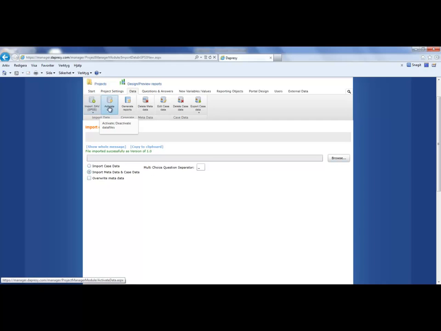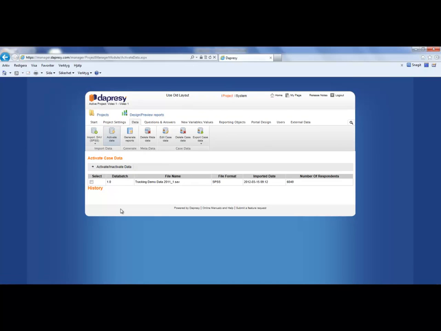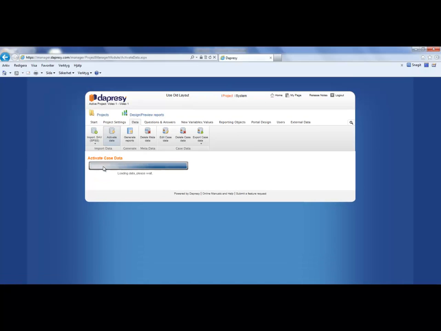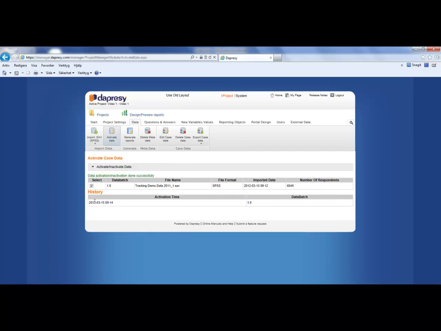The next step after the import is to activate the data. You do that here next to the import button. And activating data means that this data file will be included in the reports that you create later. So what you do is that you tick this box and you press activate. You now see that this file is activated and what time it was activated.